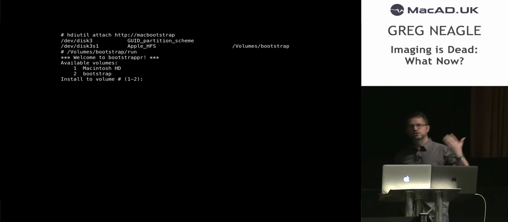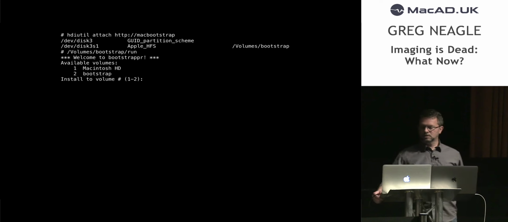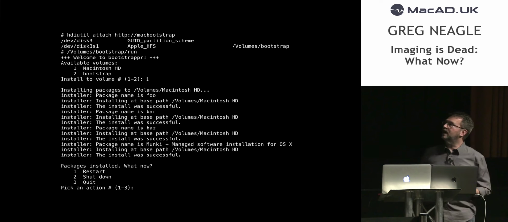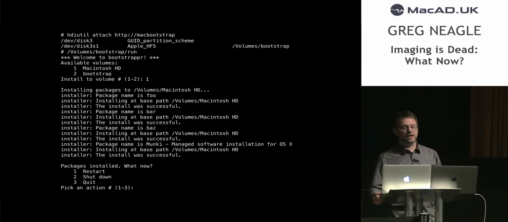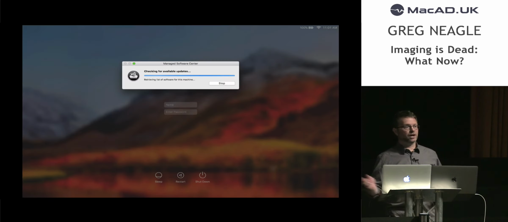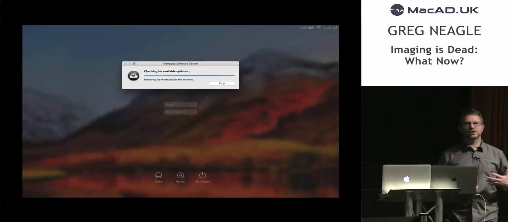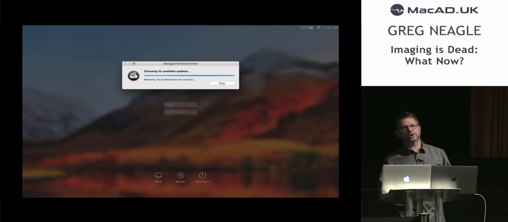My script runs, shows me what volumes are available. I'm going to install to volume 1. So all the packages that were in that extra folder get installed, and then I can choose to restart at the end. And when I do that, the machine boots up, my bootstrap packages are in place, they take over, and now Munki can finish configuring my machine. So it's a very similar workflow to what you would get with a no-image workflow, an installation-based workflow that you were using before. But in this case, we're never using any external boot media. We're only booting from recovery.